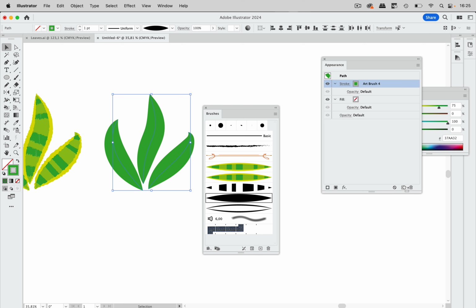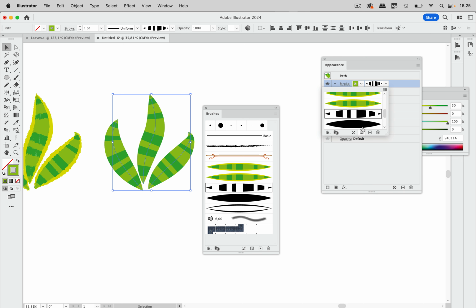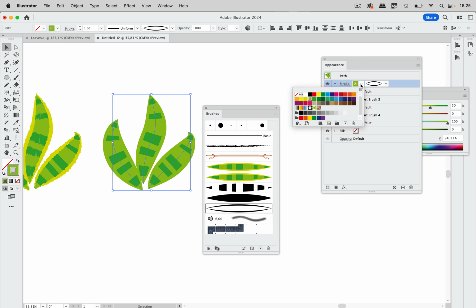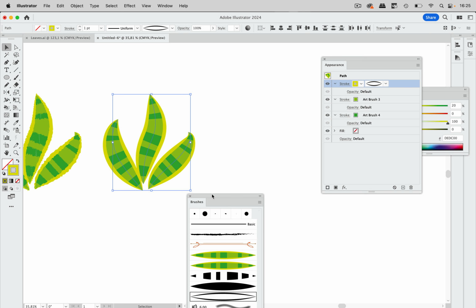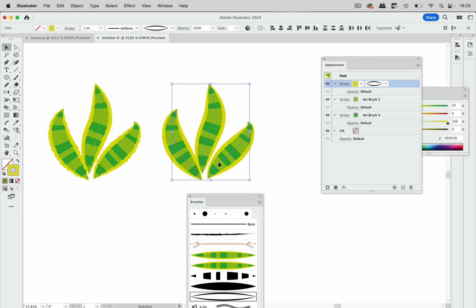Then we're going to make a copy of this, and in here we're going to apply this one, set this to the lighter green, and then we make another copy and set this to this brush, and then set it to an even lighter green. So now we have the same thing, but we have built it of separate brushes.